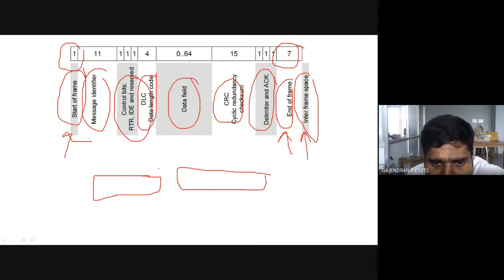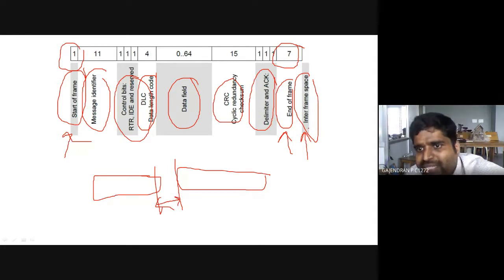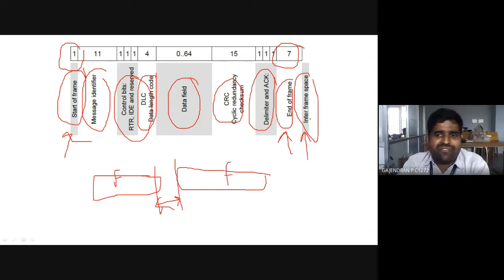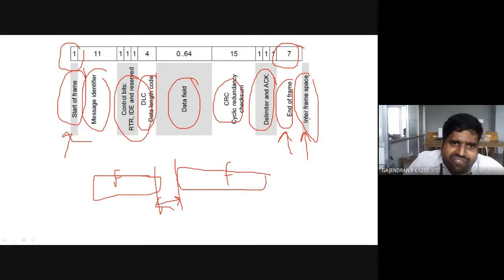Between two frames we will give some gap. This is for some relaxation. That is called an interframe space. The gap between one frame and another frame is the interframe space. Now we will see what are all the other fields available within the frame.